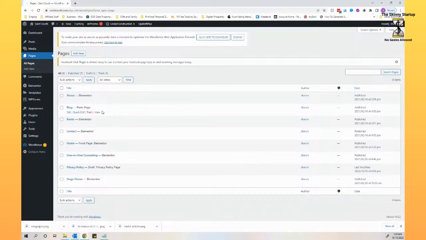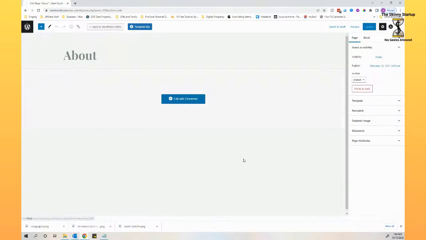So in the pages here, if you go into about and you do edit, this would be the default WordPress editor, which is a bit meh, but you can go in at any point and do edit with Elementor, and you can use a template kit as well. So you can import pages from your templates that I showed you how to import last week, and just use different pages for that as well. We're going to go into more depth on that next week because we've run out of time.